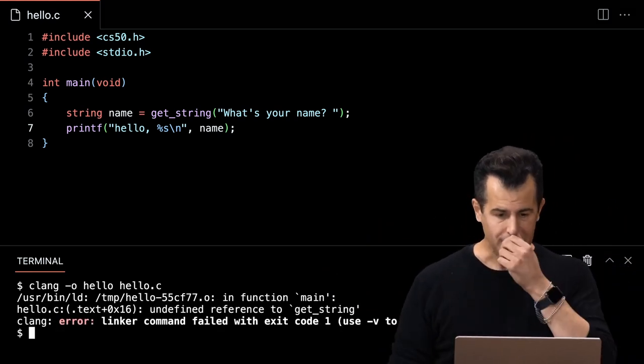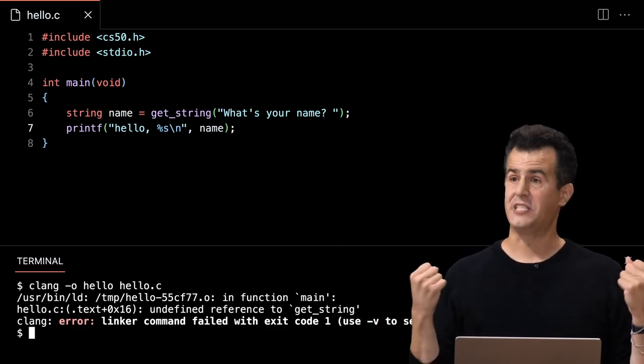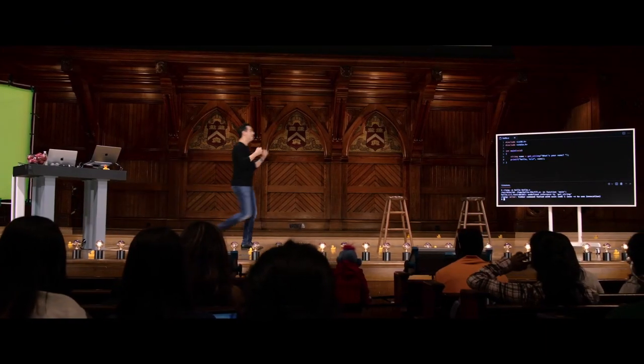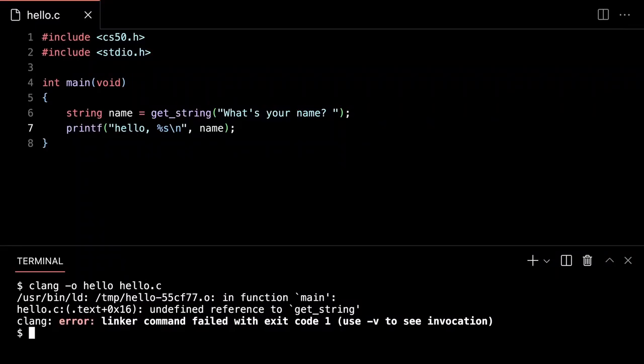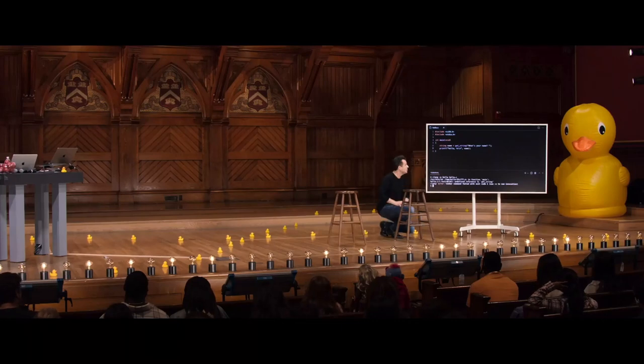Let me hit enter. And now, darn it, our first error. So output from Clang and make is not a good thing. And here we're seeing something particularly cryptic. So something in function main, undefined reference to getString, and then linker command failed with exit code 1. So there's actually a lot of jargon in there that we'll tease apart today.